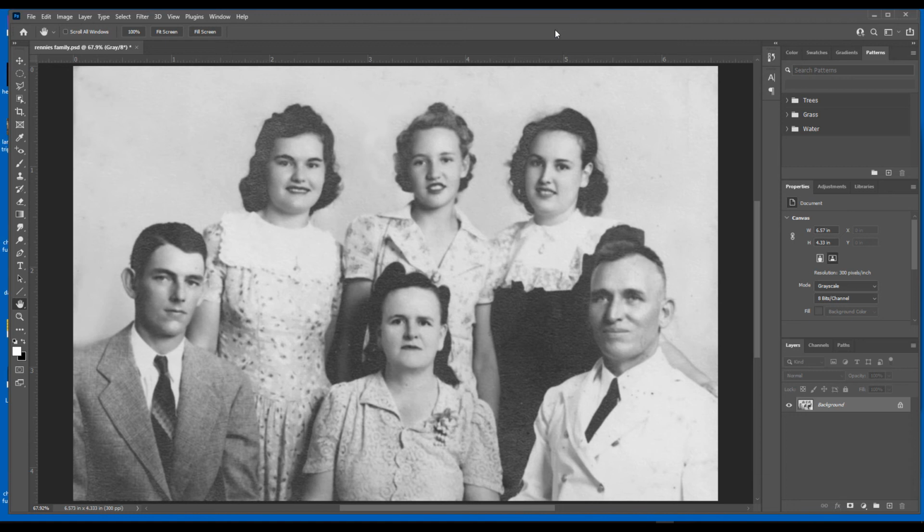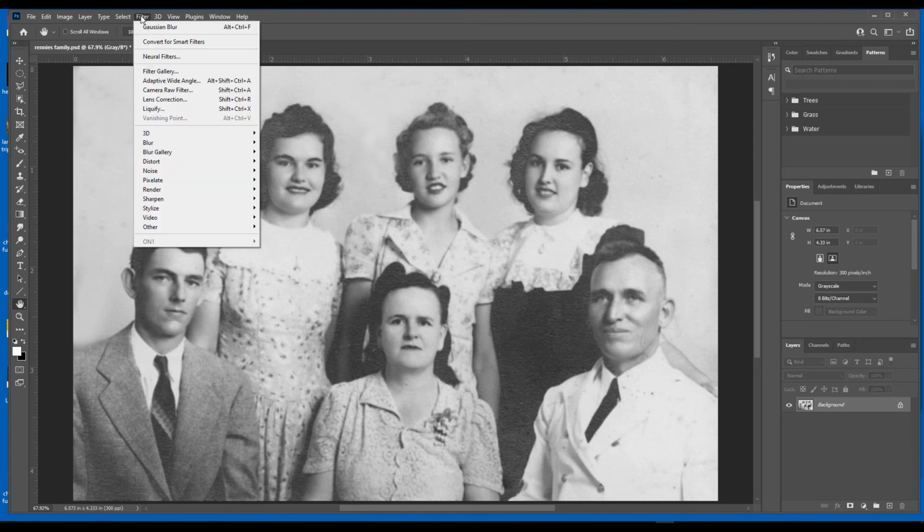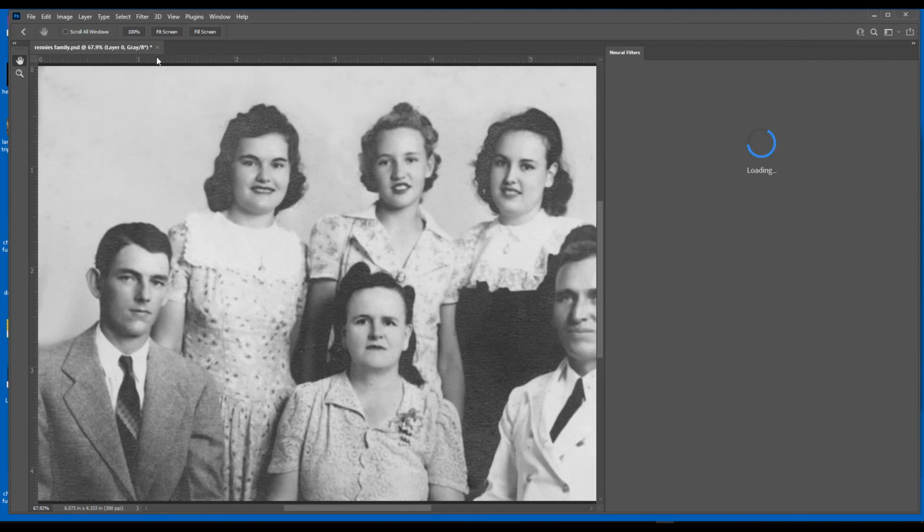So I went ahead and, see all these ladies up here, they're smiling. What about these down here? They're from maybe an older generation than the ladies up here, but they don't seem very happy. So I'm going to go to the filter, I'm going to go to neural filters, and we'll see what we can do.